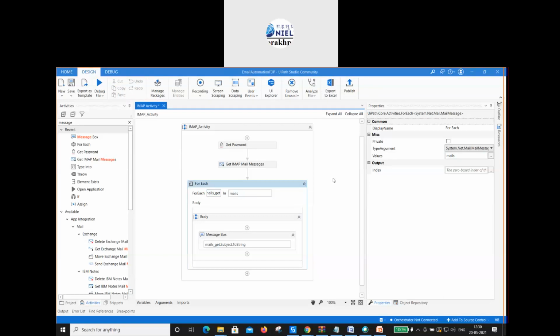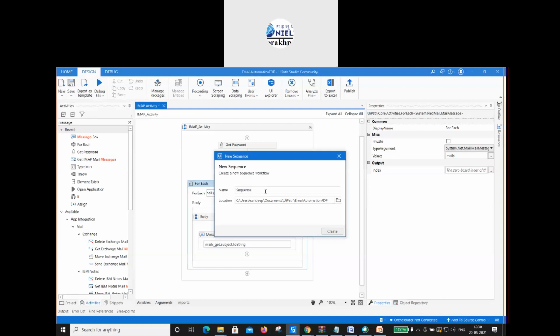Okay, now switch on to our next activity, that is SMTP activity. Let's create a new sequence, that is SMTP automation. Rename it, that is SMTP automation.